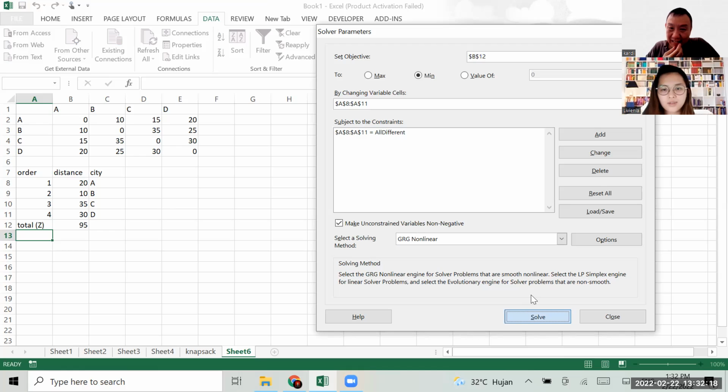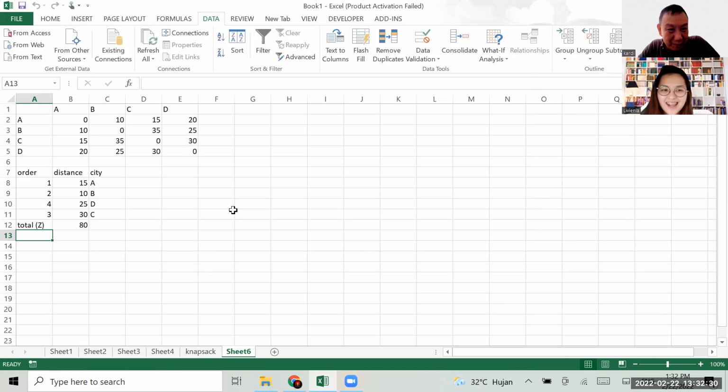I don't think you can solve this using this method. Is it possible to solve this? Try. Oh, you found the solution. Okay, in this case, probably possible. So you get 80. Is the result correct? A B D C. Correct. A B D C. Yeah.